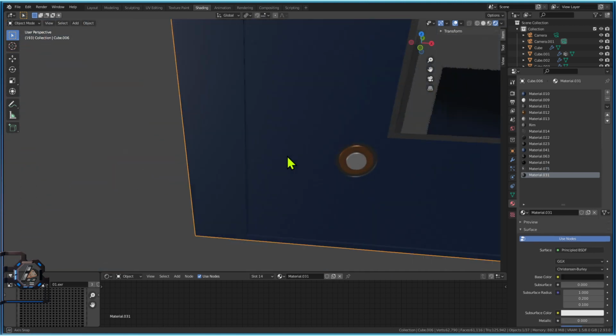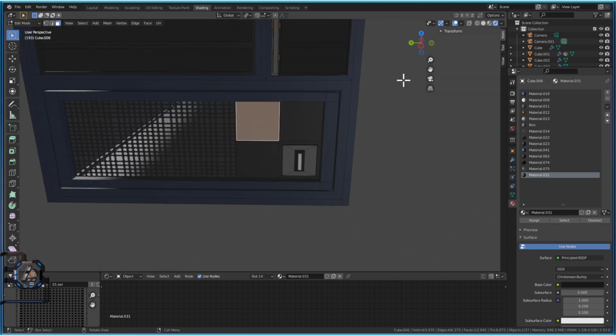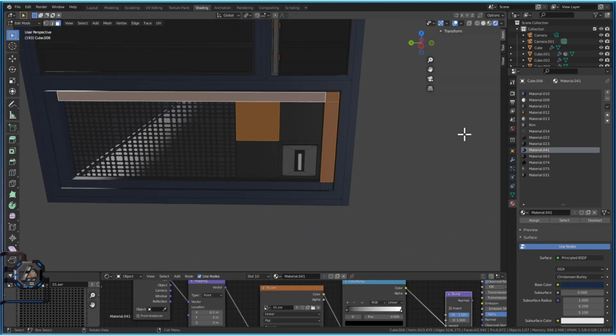Details! We don't like details. It's true, no one likes details. No one.